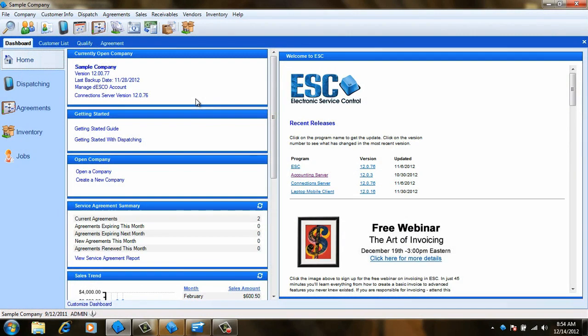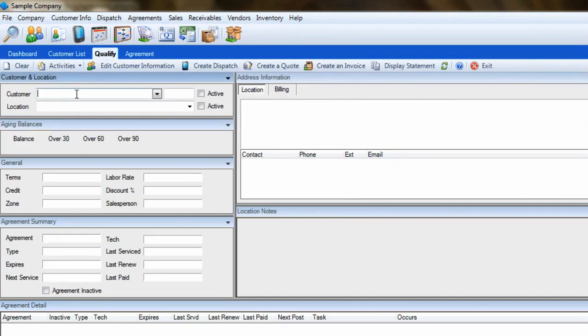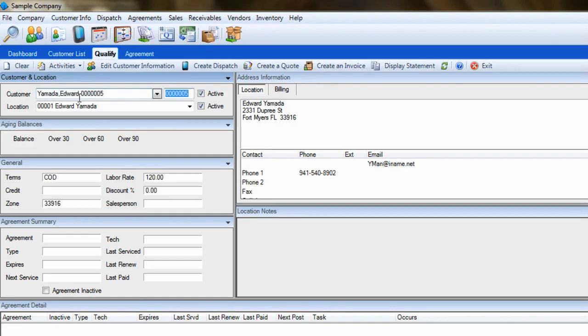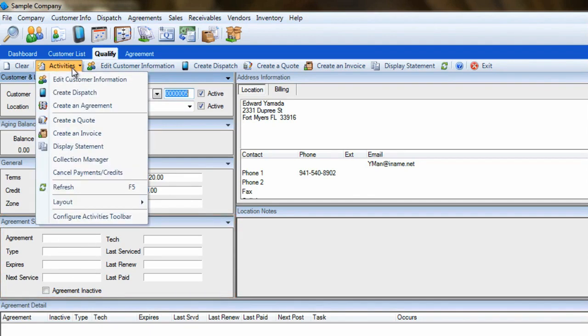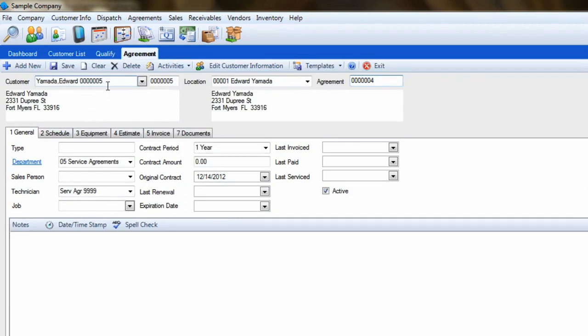There are 2 good ways to do this. The first is to go to our qualification screen by pressing F3 on your keyboard or clicking this icon. Once there, search for the customer by entering their name, last name first, and press Tab to recall them. As you can see, this customer does not currently have a service agreement with us. To set one up, go to the Activities button and select Create an Agreement. This will carry the customer over to the entry screen and assign the agreement a number.